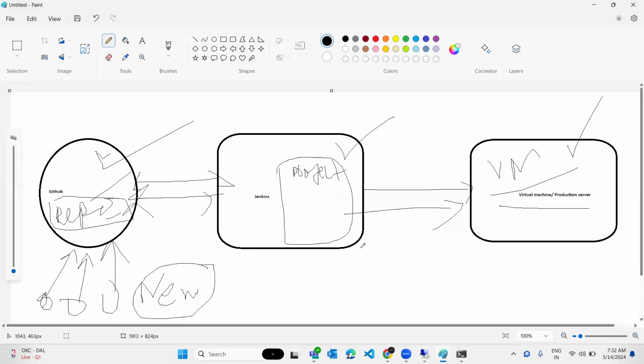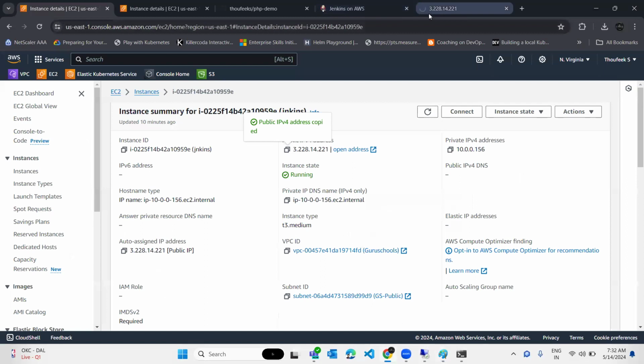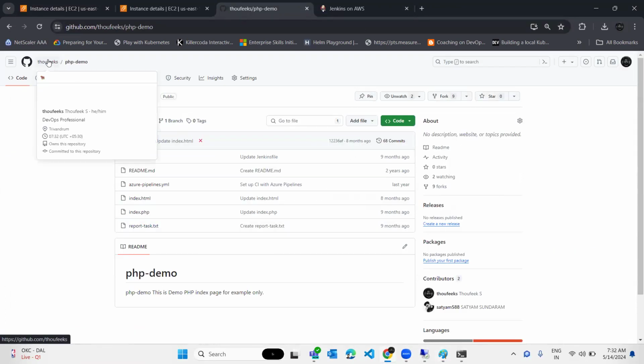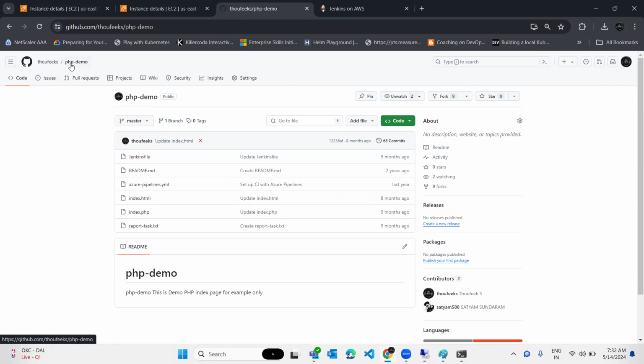Coming to our lab, we installed Jenkins, right? Install VM, and we have a GitHub repository. This is my GitHub repository, my GitHub account. This is my account username and my application repository name. PHP-demo is my application repository. Inside it, the application code and dependent code, all things are listed here.